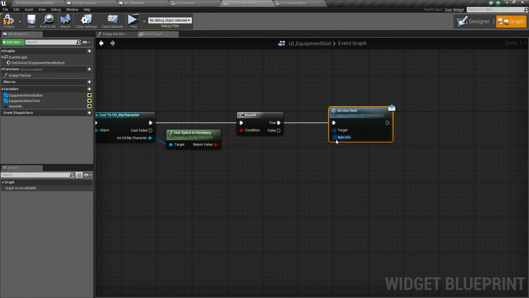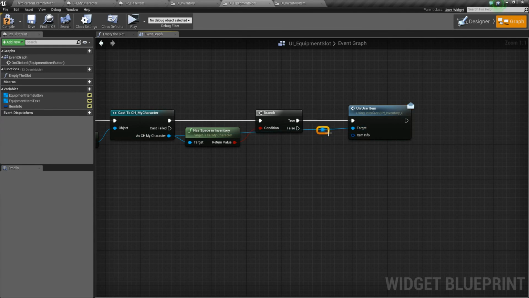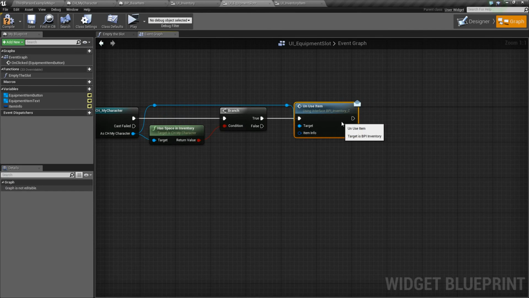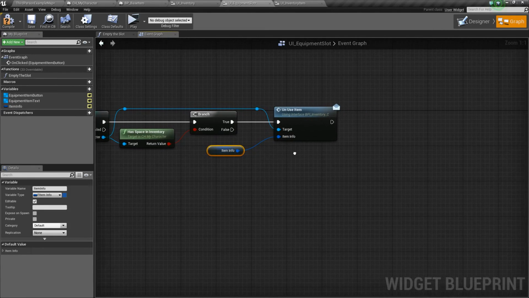Okay, so it asks for a target and an item info. So the target will be our third-person character. You can add some reroute nodes. Okay, and then the item info that we want to pass through is our item's info. So we'll get that and plug it in like so.